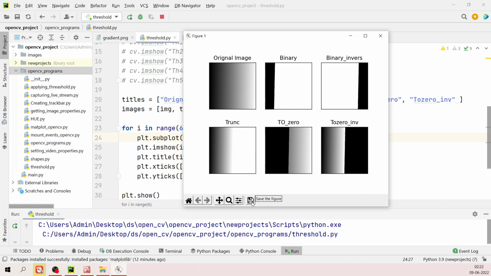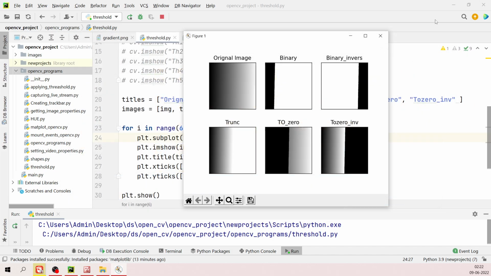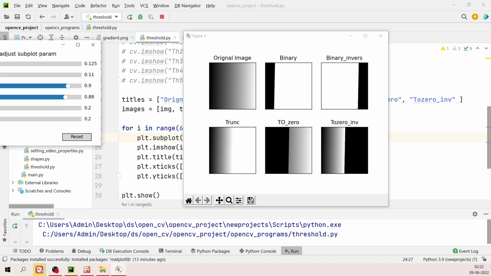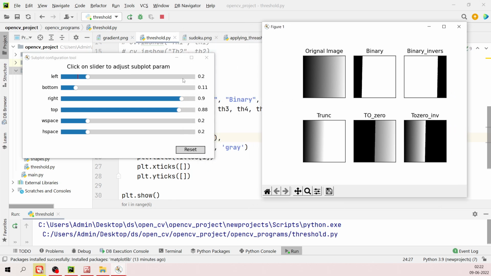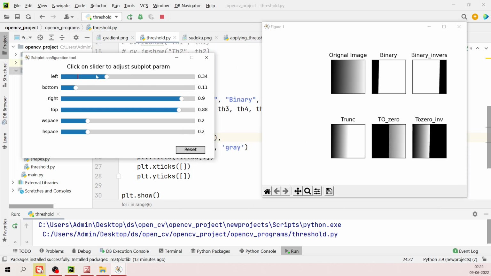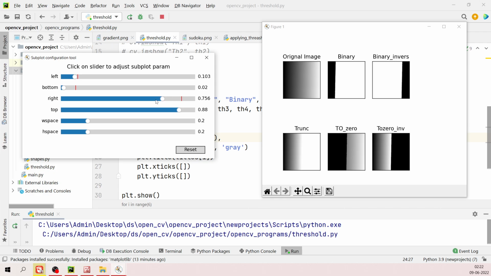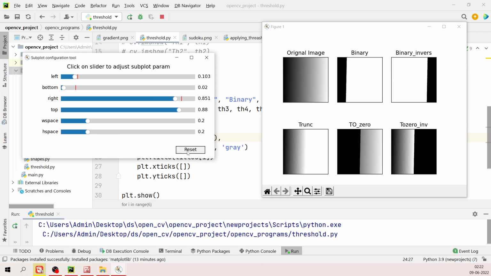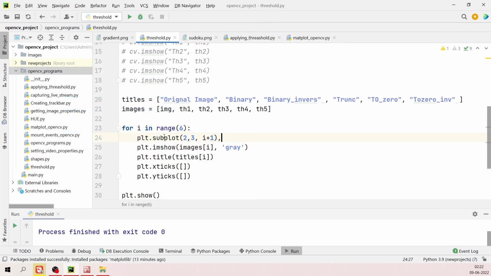And here if you want, you can click on this save button to save that image in any location you want. Then you have this configure subplot button where you can adjust the left side, right side, height and width, all those things, like this. And the bottom, from the bottom, and this is from the right side. So these are all the things which you can tweak from this particular library. This is how you can use Matplotlib along with the cv2 library when you're doing work on your images or videos.